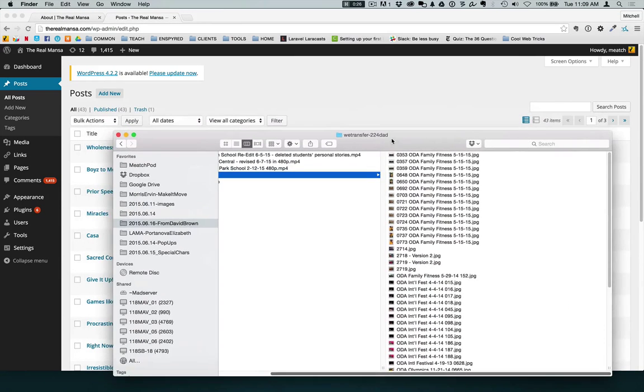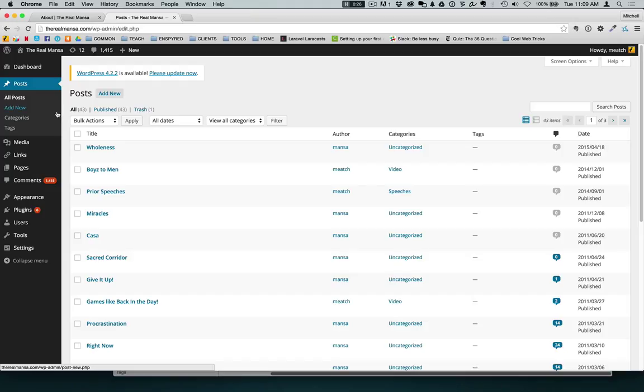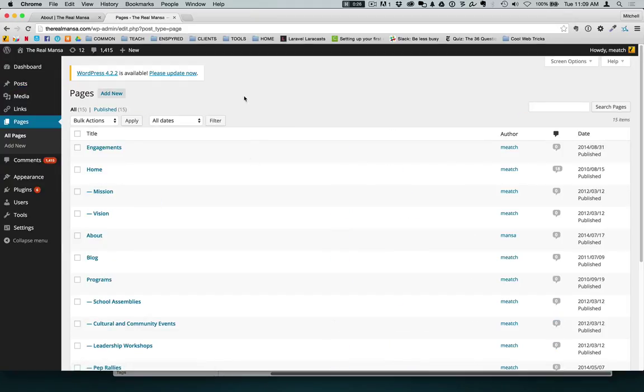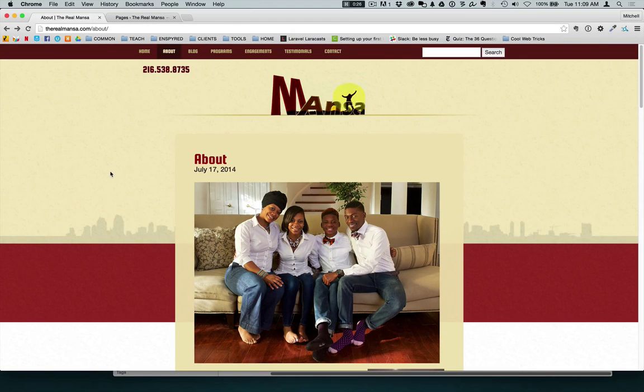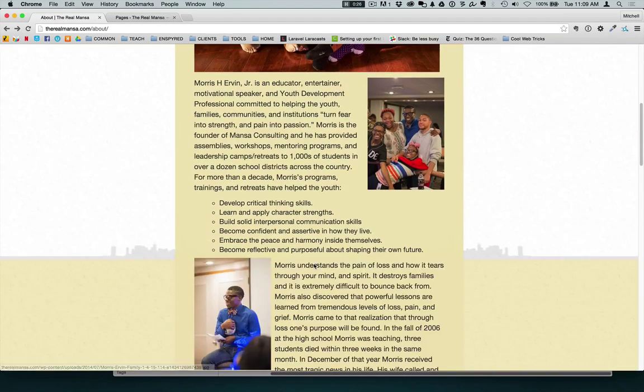So there you have it. Now you know how to add images to posts and to pages. So anytime you have new pictures you want to throw up there. This doesn't work for all pictures, by the way. It works for content images.